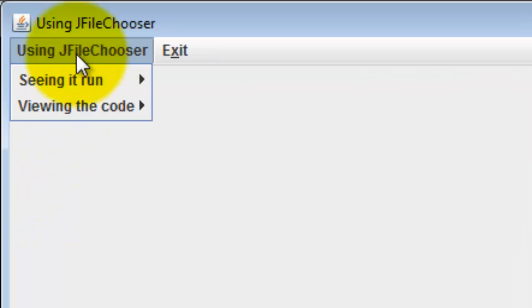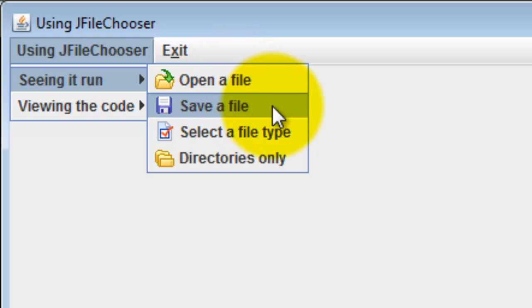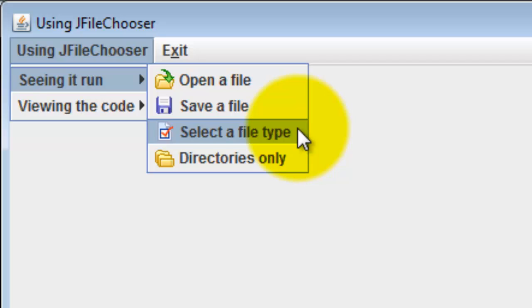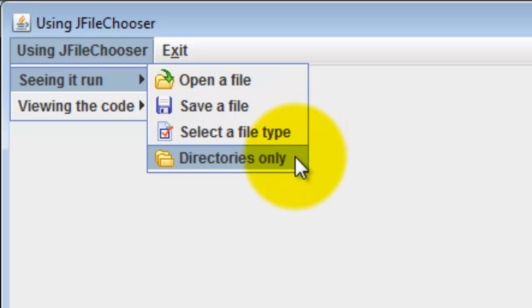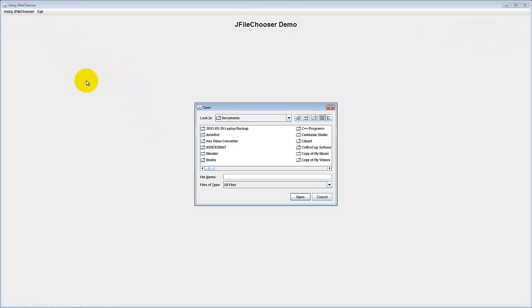In this program, I'm going to show you four things. How to open a file. Well, you're not actually going to open it, of course. That is for you to code. But it will allow you to select the file that you will then open. How to save a file. Well, of course, it won't actually save the file. You'll have to write that code too. How to select a file of a particular type. Again, it won't open it, but it will let you select it. And how to select something with directories only. Let's go to the first of these, open a file.